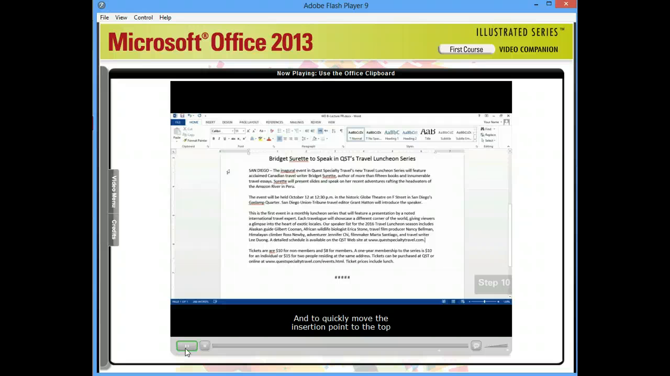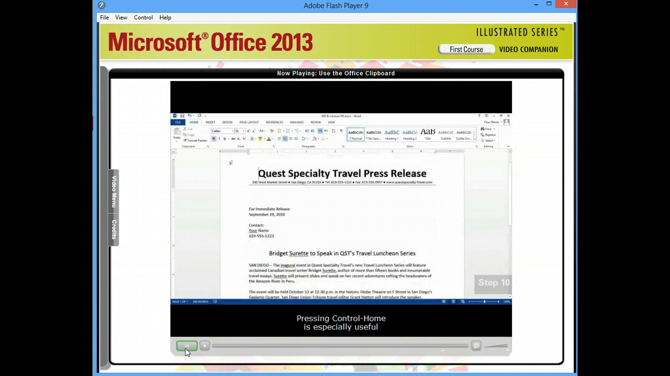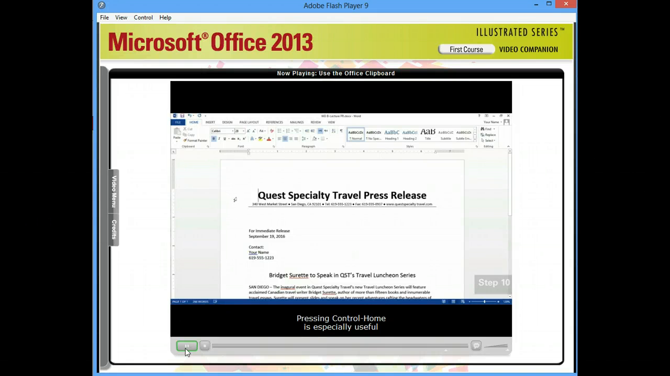And to quickly move the insertion point to the top of our document, I'll press Control-Home. Pressing Control-Home is especially useful when you're working on a long document and need to quickly get back to the beginning. Finally, I'll save our work.